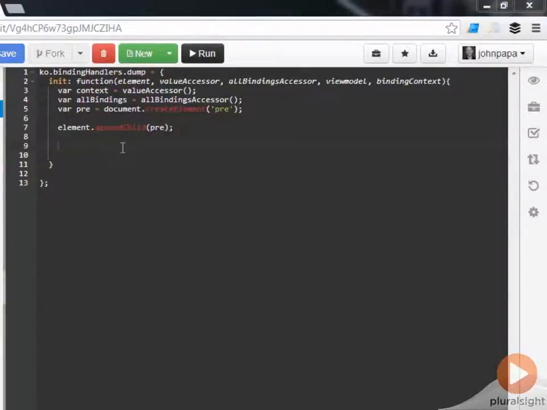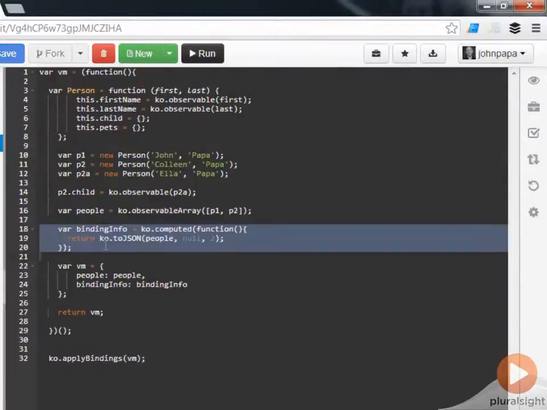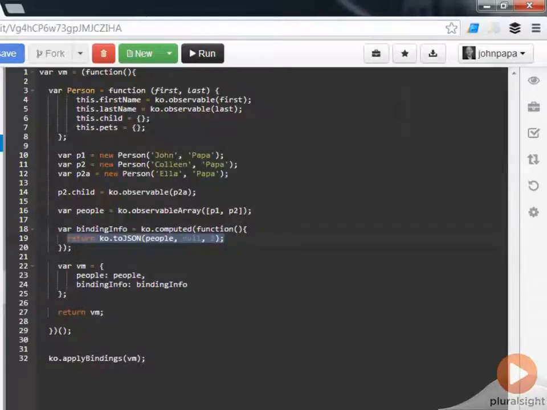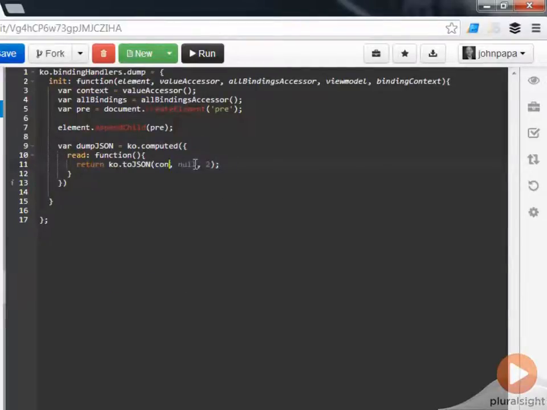Now we need to create the computed that's going to put our JSON out there. So let's go ahead and create a computed called dump.json. Let's have a read value for our function. And for this one, we can just go back to script.js, and we can copy in the return statement. And instead of using people, this will be the context. We're going to do a little tidying up by passing in a parameter called disposeWhenNodeIsRemoved. And this is just going to tidy up the computed whenever that element is removed.